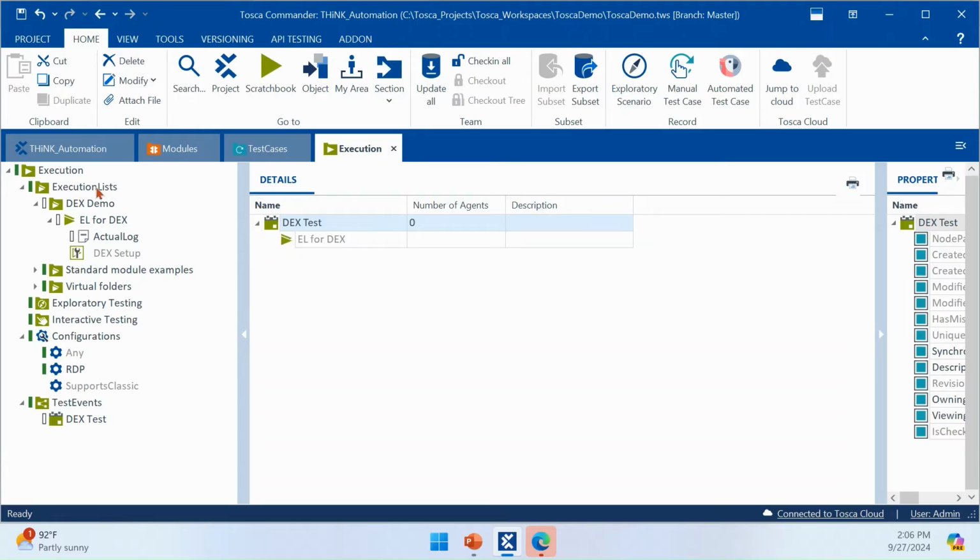So in addition to that, in your execution folder, you will see something called configuration. This also needs to be tagged to your test event. This only gives the information about where your DEX agent or virtual machine is hosted, to which virtual machine the execution needs to happen. As of now, I'm going to drag and drop the configuration to my DEX test event.